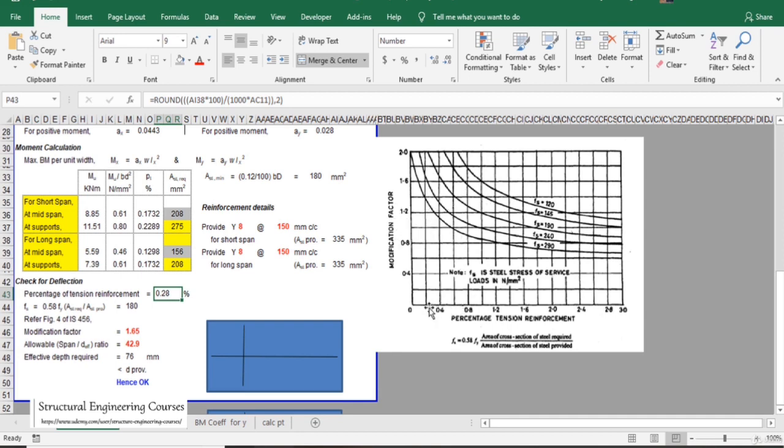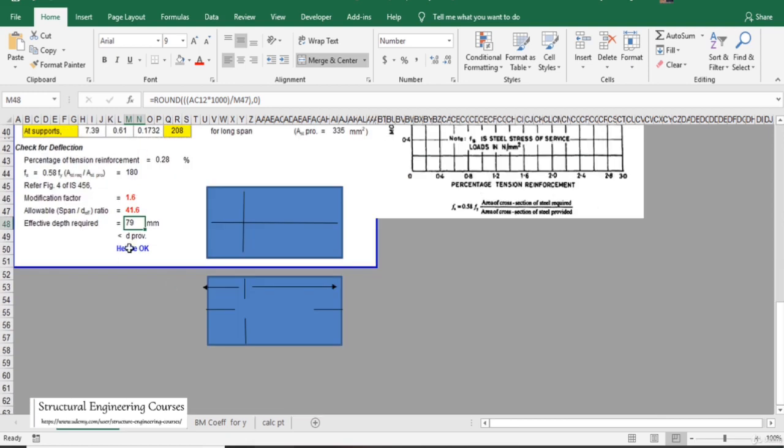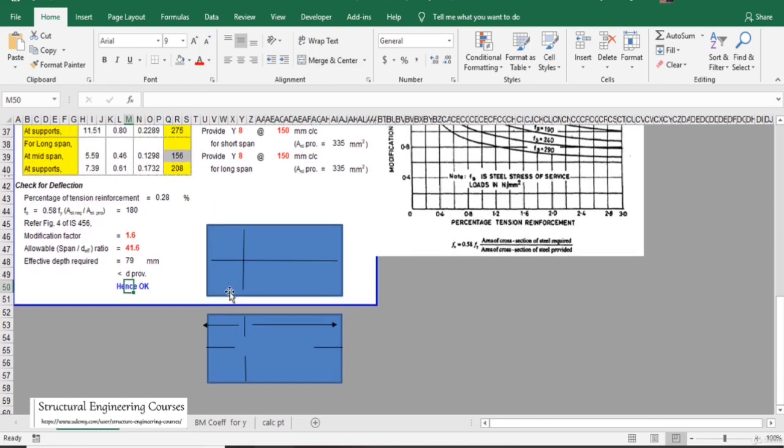So 0.28 lies around here, and 180 lies around here. So the modification factor comes out to be approximately 1.6. So if we enter the modification factor as 1.6, the effective depth required is 79 mm, which is much less than the D that is already provided here. So the deflection check is okay for us.